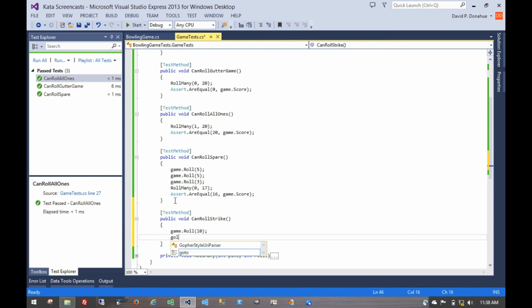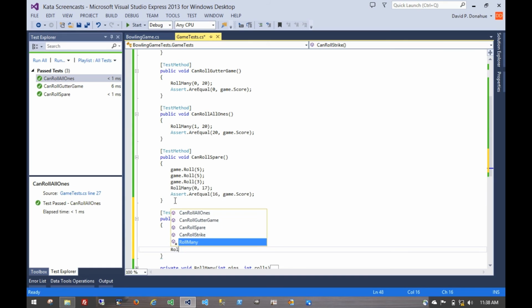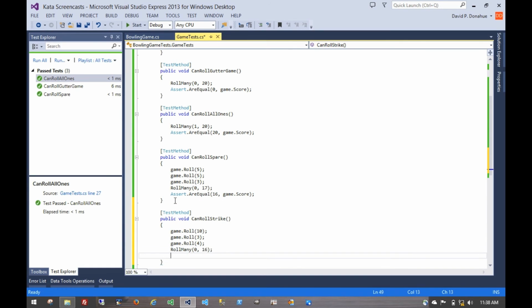So let's roll something like a 3 and a 4 for that next frame, so that frame is a pretty standard frame. And then we can roll, let's see, is it 16 more? Yeah, because the first frame only had one roll instead of two. So let's roll many. I want to say 0 16 times.